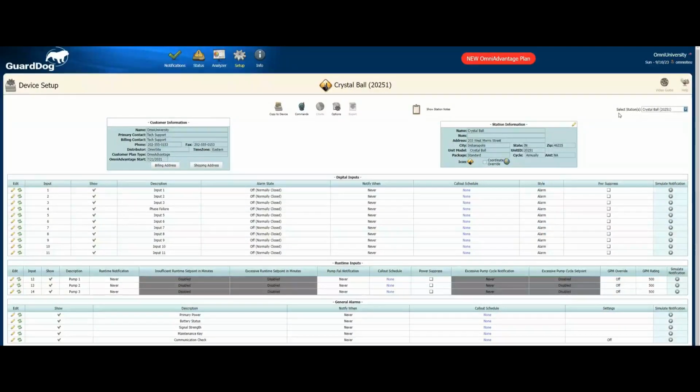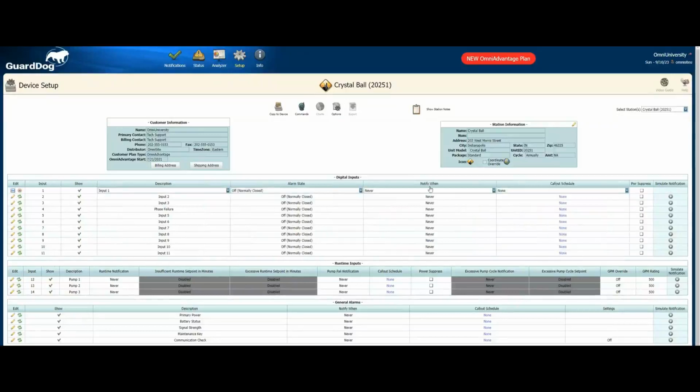The device setup page is where we can assign our newly created callout schedules to our station inputs. When an alarm occurs on a specific station input, the assigned callout schedule will be executed. Let's continue by assigning our callout schedule to input 1 on the crystal ball. First, select the pencil icon.